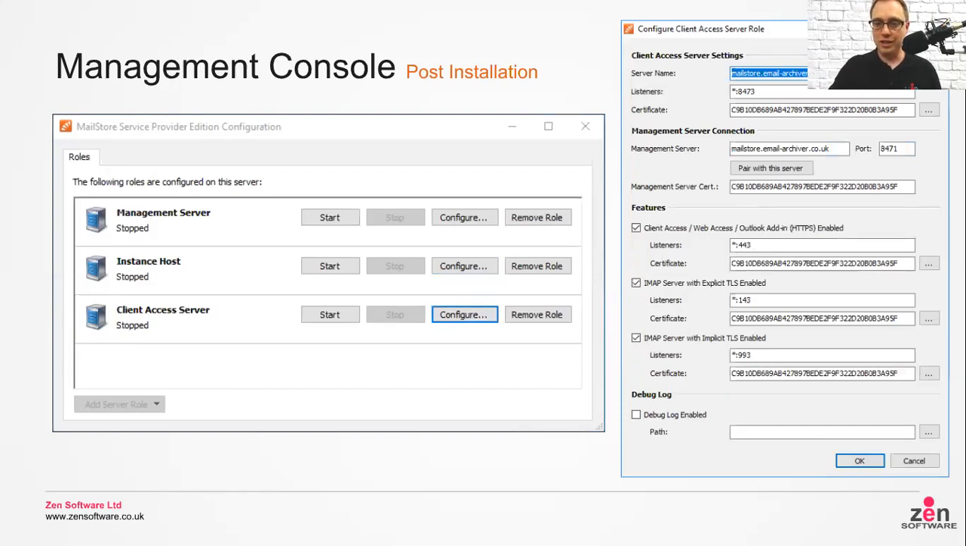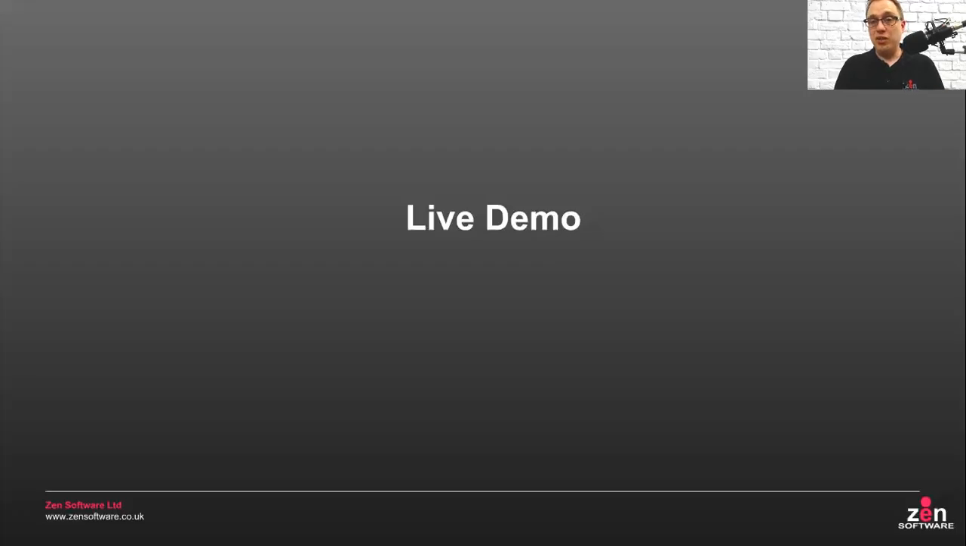The difference here is that the client access server is where you decide what services you offer to your clients. Do I just do the Outlook add-in for the client over 443, just standard HTTPS, or do I also turn on the IMAP services? If you're not using the IMAP services, you could easily just turn them off, you don't need them. That is fundamentally the only configuration you need to do to set up MailStore SPE. From now on, you're then into the web interface.